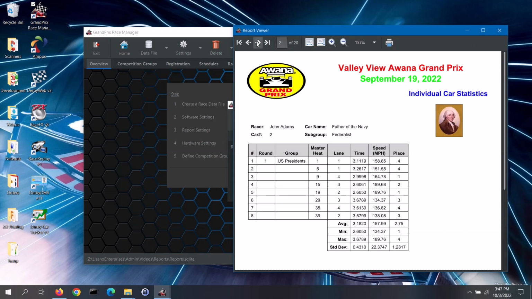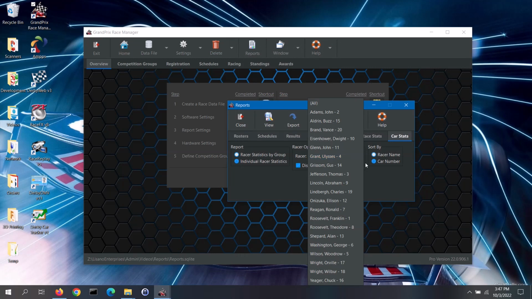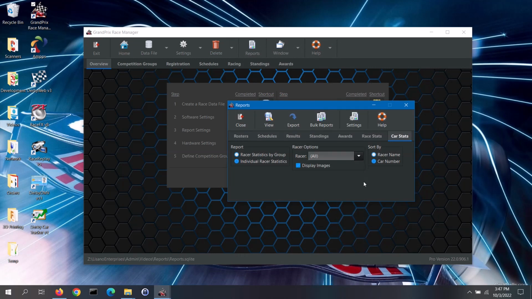This report does have a couple of options that you can set. You can select to generate this report for all racers or select a particular racer. You may want to select a particular racer and review their results if any questions arise regarding that racer. If using racer photos, you can opt to use them on this report.